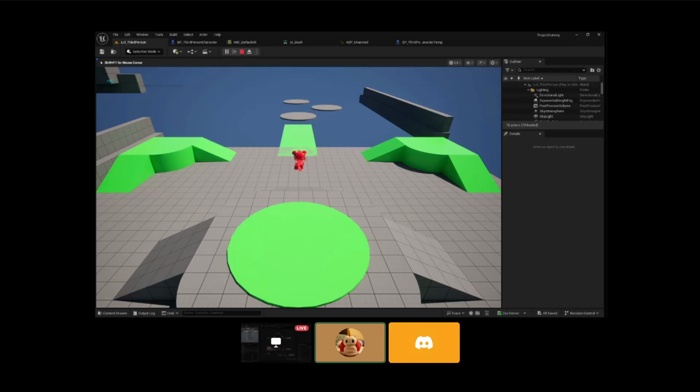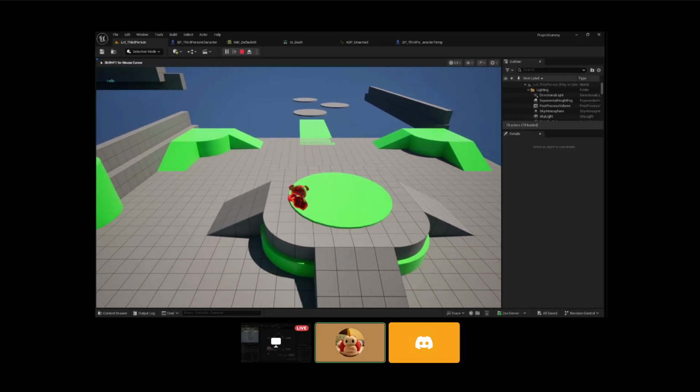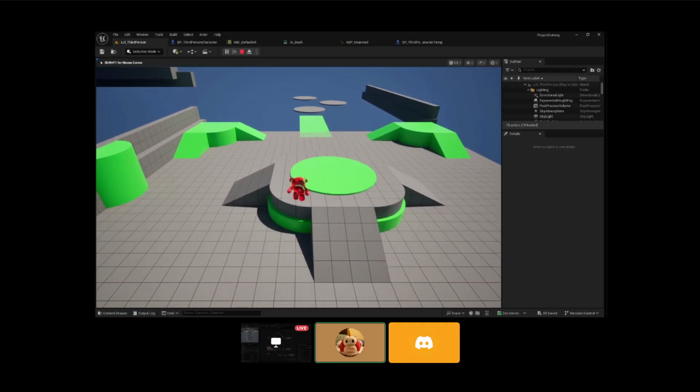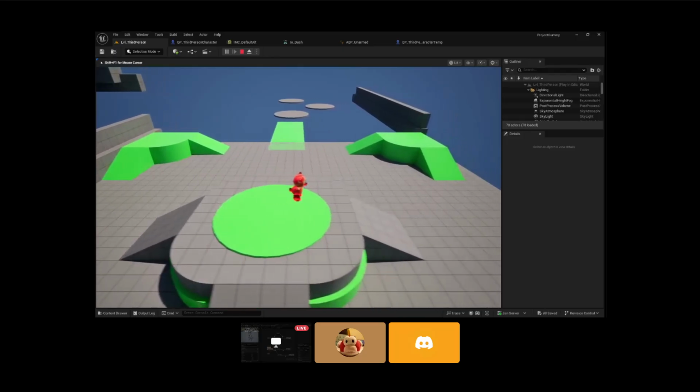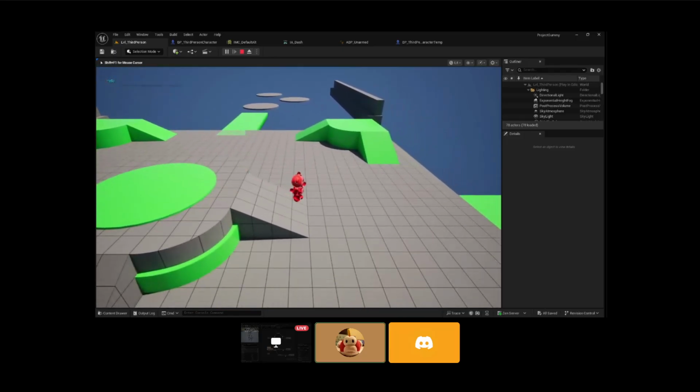Yeah, you can move now. And try jumping and dashing. See if that works. Nice. You can still move, right? Yeah. So as you can see, it's working.